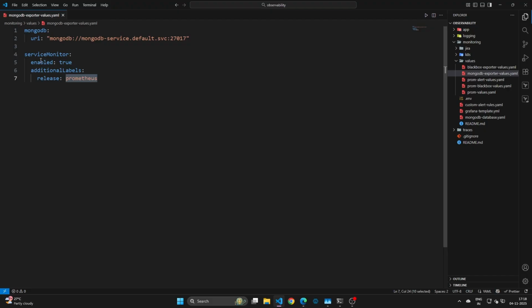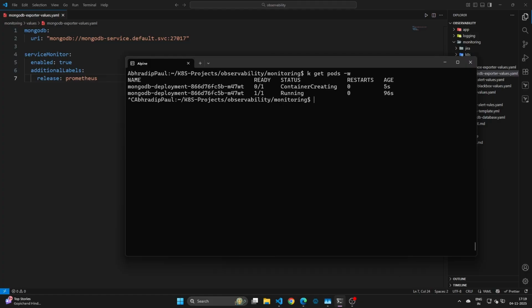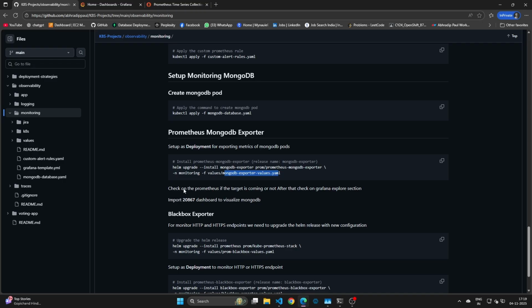Prometheus will only monitor the pod if there is a release name which matches the Prometheus pod. So using this release name, Prometheus will monitor the endpoint, which is the MongoDB exporter. If I want to apply this, I need to upgrade the Helm chart. This is the Helm chart, but the blackbox exporter is not created yet.